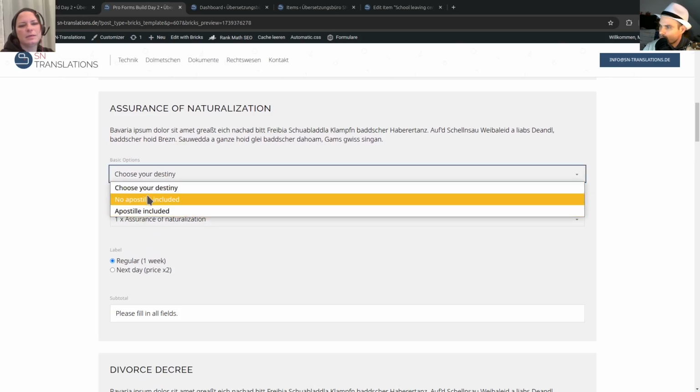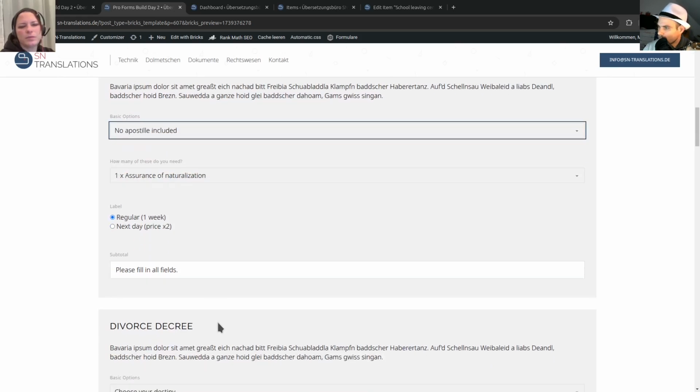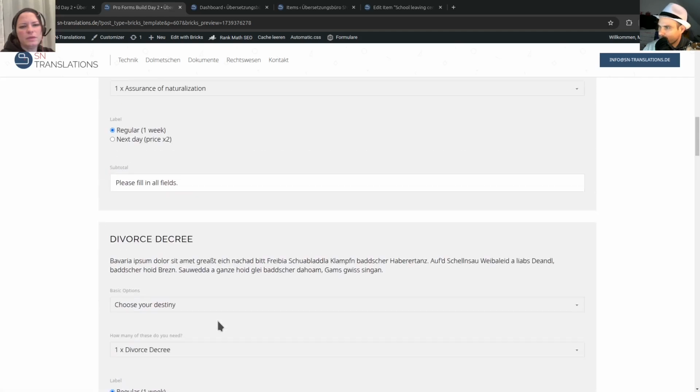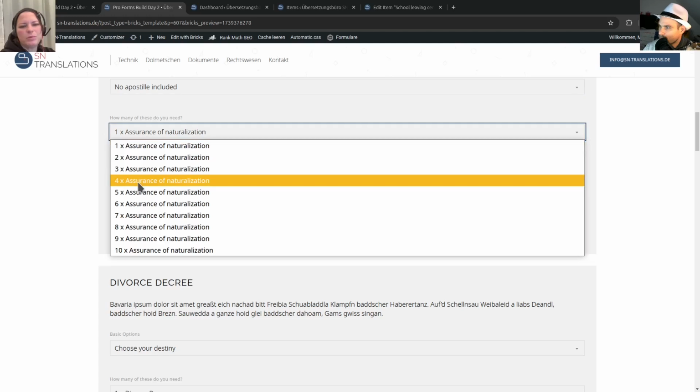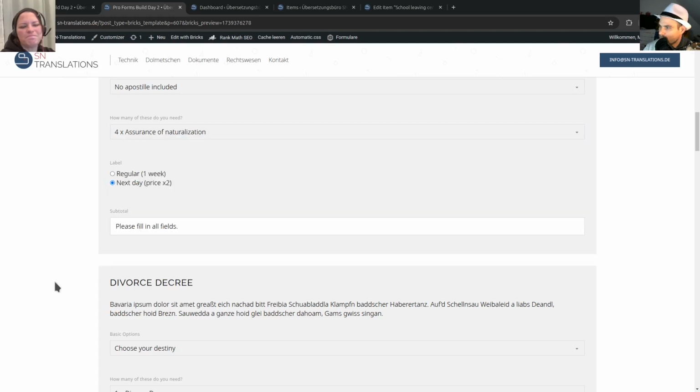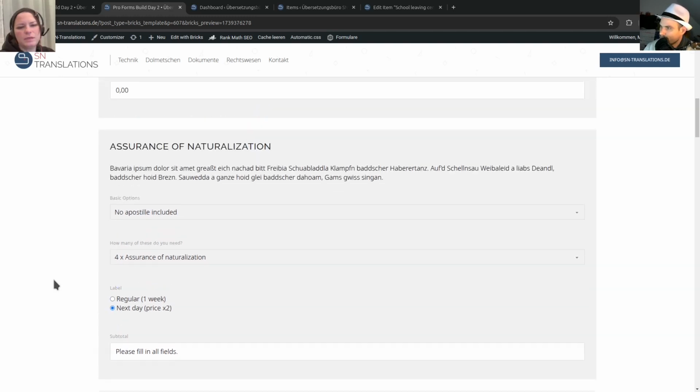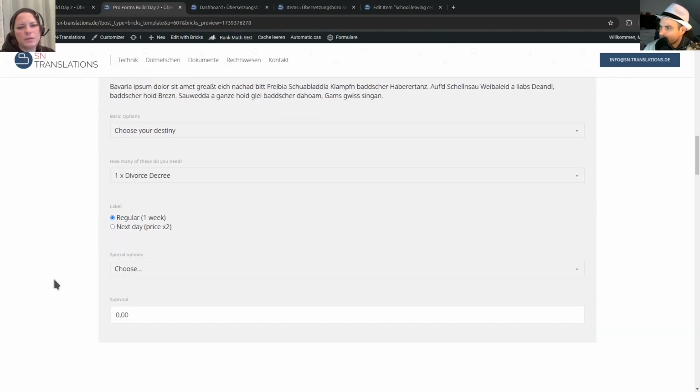Okay, let's do something with simple numbers. Choose your destiny. We want no apostille. That's 20. Something's wrong. Wait, it's just gone. Please fill in all fields. What do you mean? Go to the divorce decree, please, or something that has additional options. See, that works. And that's one of the things that I learned also, that you can't put the specials in the formula if the specials don't exist.